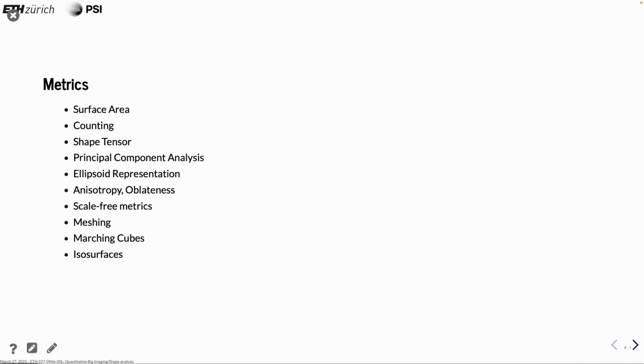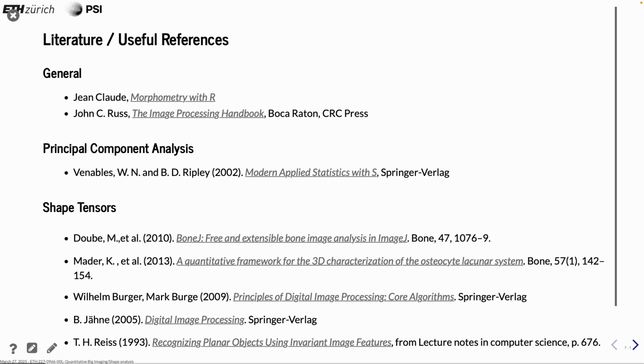And the metrics that I'm going to talk about now are quite many actually. So we have the surface area, we can count, we can look at some shape tensor, and well, there is a large amount of different metrics we can look at. Some of them are actually more characterizing the general shape. And for that, we have quite some literature.